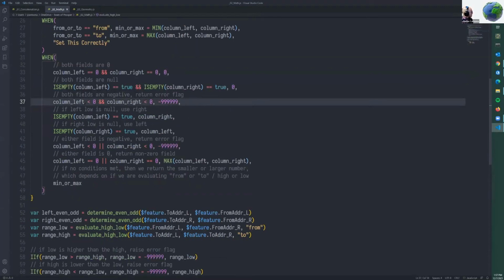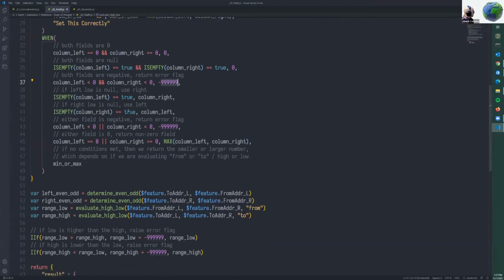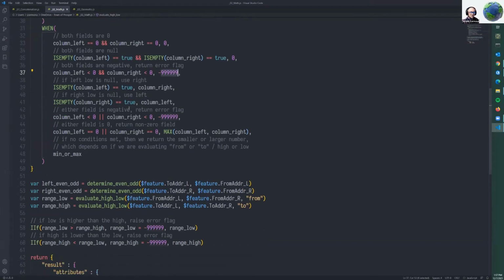Then the next test we have is if both fields are negative, right? If your left field is less than 0 or your right field is less than 0, return everyone's favorite error message inside of the range high or range low, whatever we're looking at. So you know, oh, there's a problem, there's an issue. Again, something you could probably do with a validation rule.